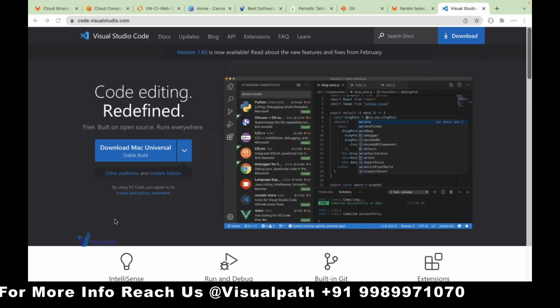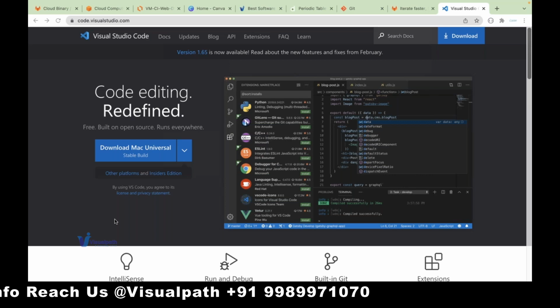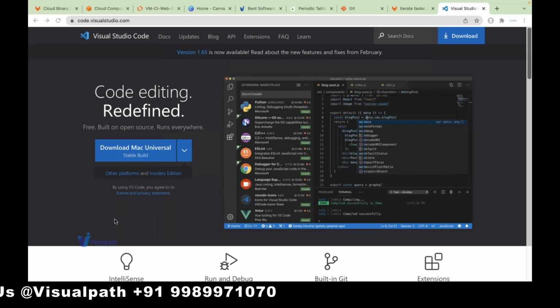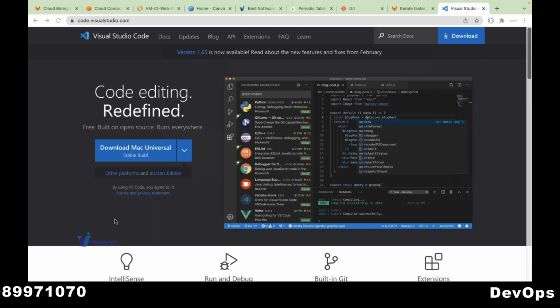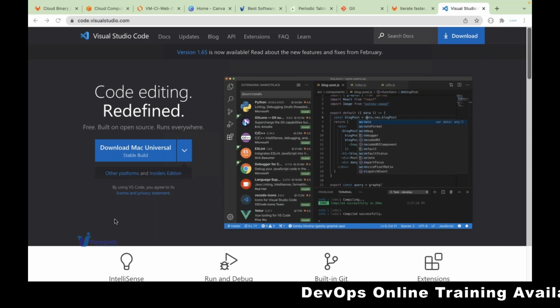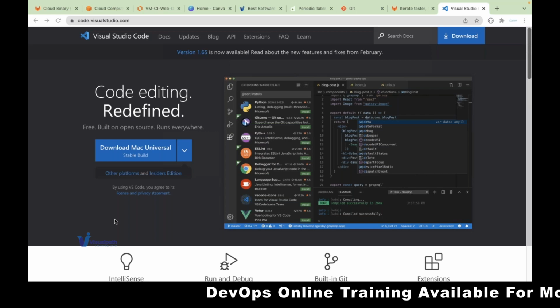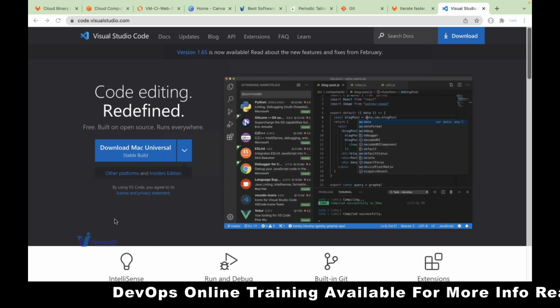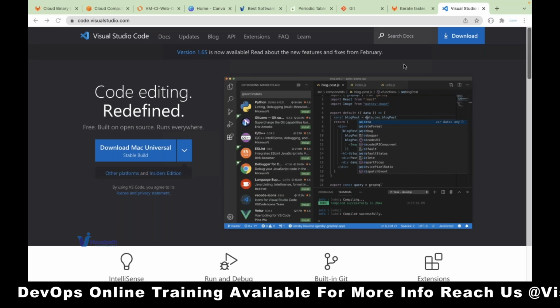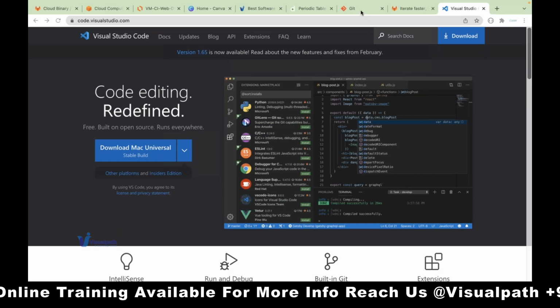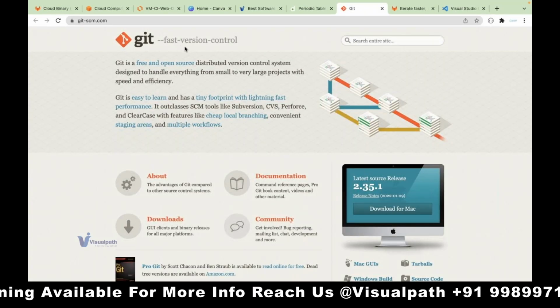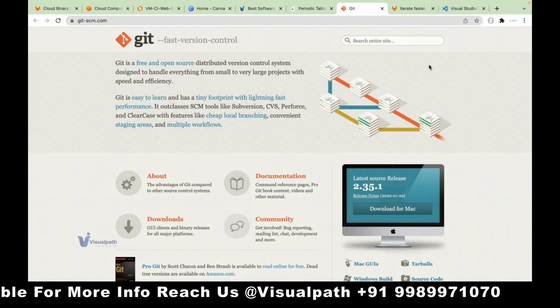So you must download and install VS Code if you want to be in sync with me. Or if you already have a favorite IDE tool, that's fine, you can use it. But throughout our session, I'll be using VS Code as the IDE tool. So you must download and install this. It's open source. Before this, we downloaded and installed Git. Even that is open source.